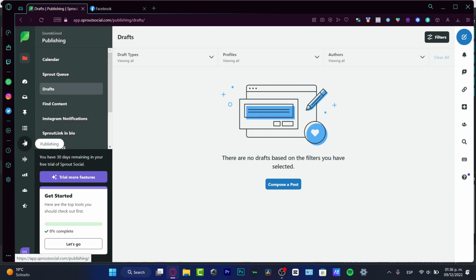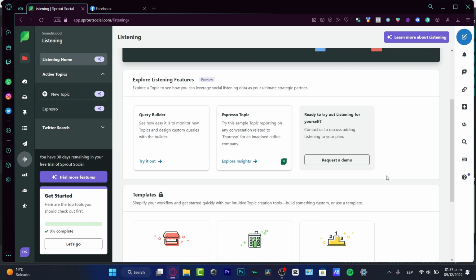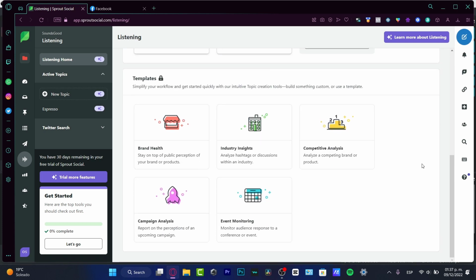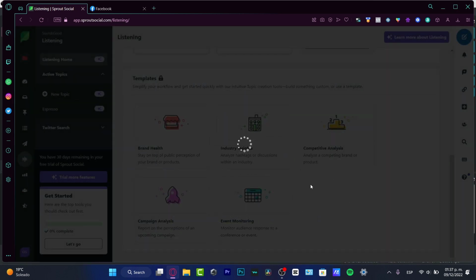And now what I want to show you guys is the listening part. Here in the listening part, this is actually something that I think I haven't seen in any other place, but this is something that's going to be helping us to listen, or let's say pay attention to what the audience has to offer to our social media here. So if I go into templates, for example, and I want to look for campaign analysis, I can request a demo. I can just show you what's going to be happening here.